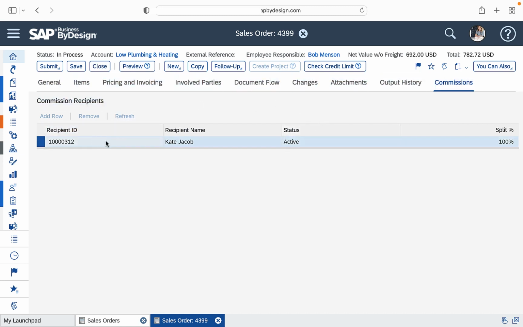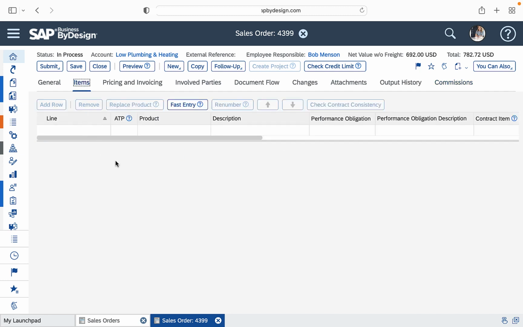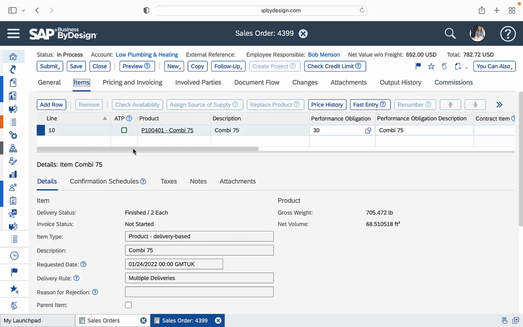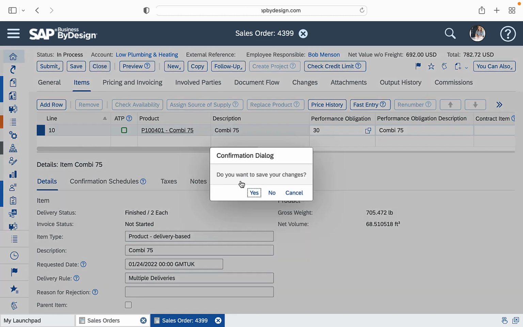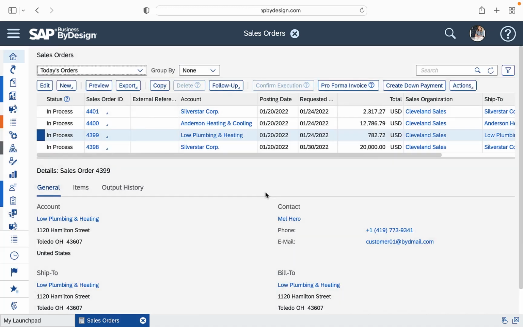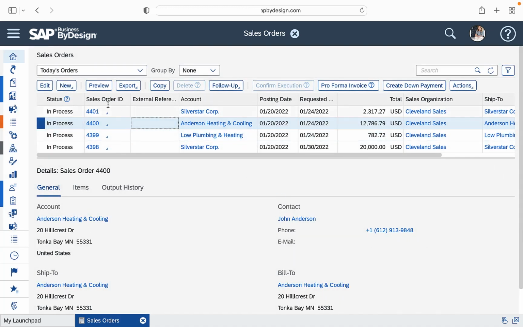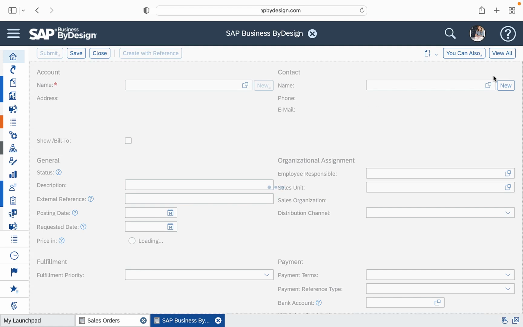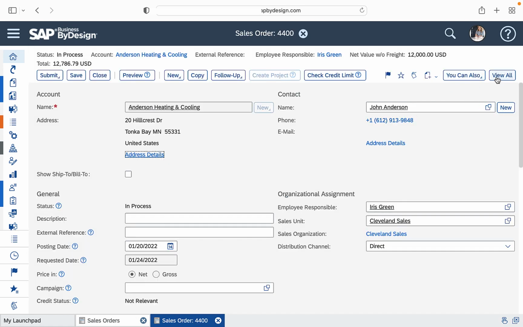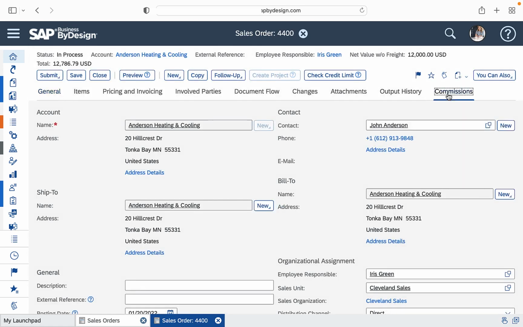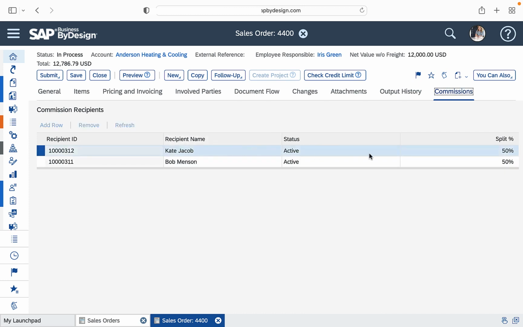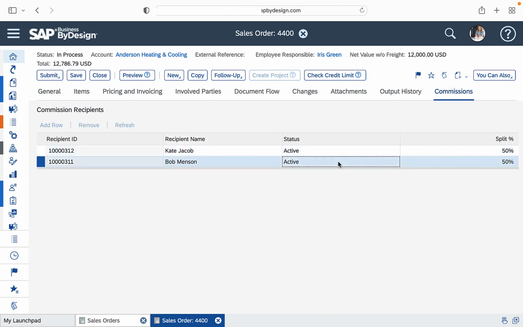So when we define the commission recipient, it's at the header level, and then the commission agreement will determine which lines, if any, and what percentage, if any, will be paid on the actual detail of the order. So that's an example of a single person. We're going to go take a look at this one, which we've created, where we have multiple recipients in a split commission model, where this is a larger order. And we're going to go take a look at the commissions, and we'll see that Kate Jacob and Bob Menson have split commissions. And we'll see how that plays out.